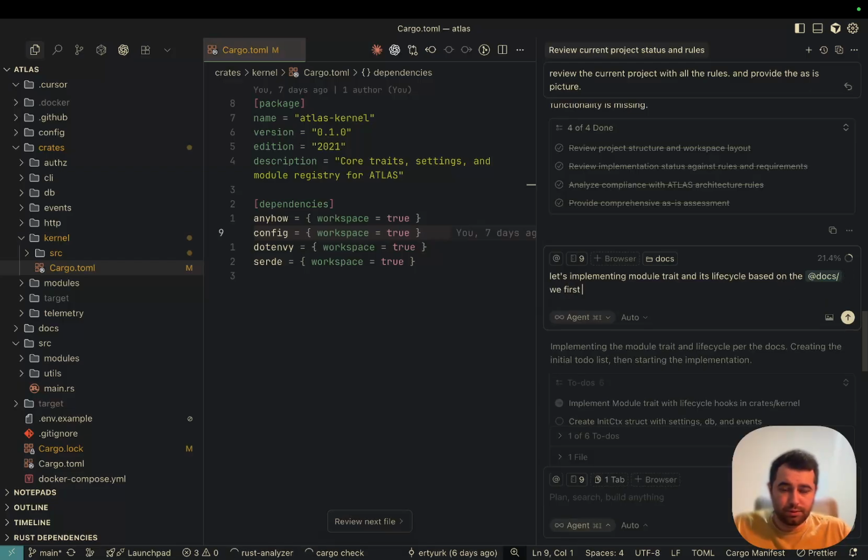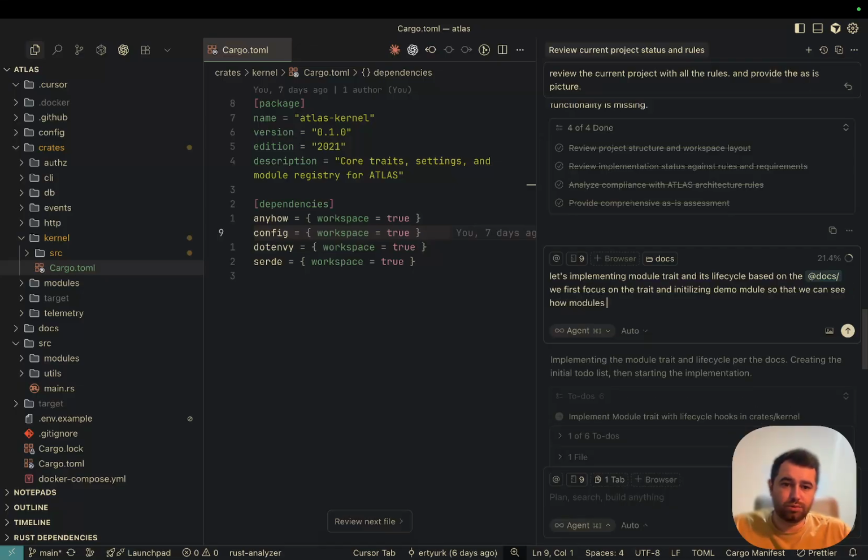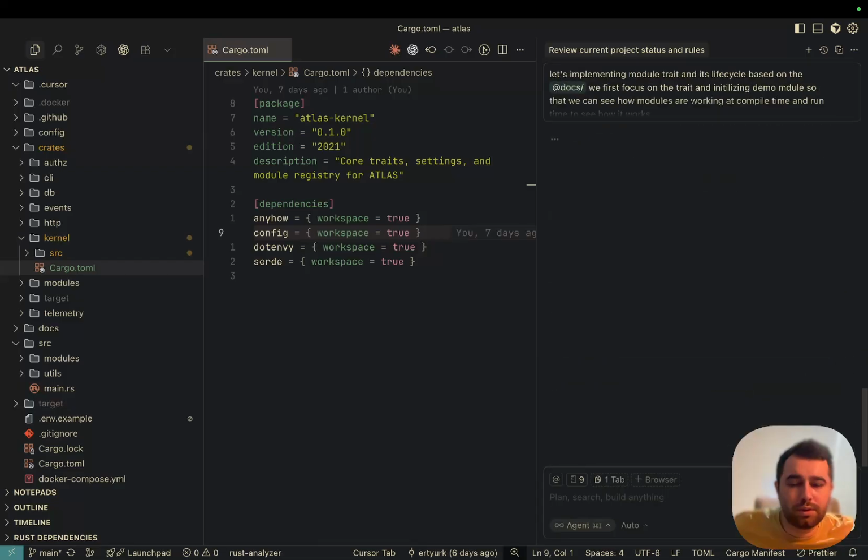We first focus on the trait and initializing the demo module, so that we can see how modules are working at compile time and runtime, to see how it works. Let's keep it simple.